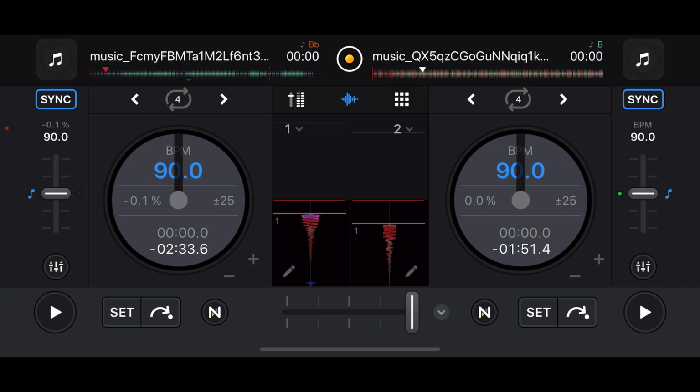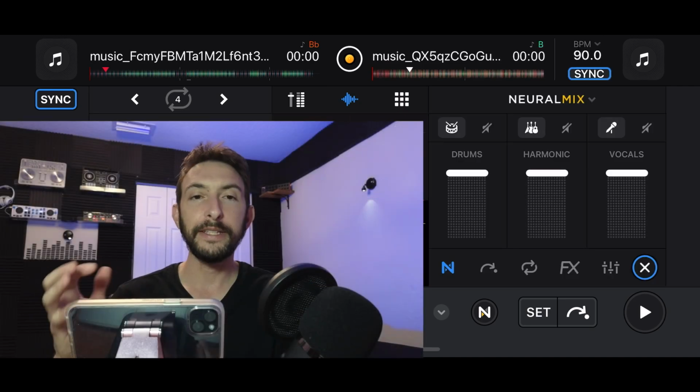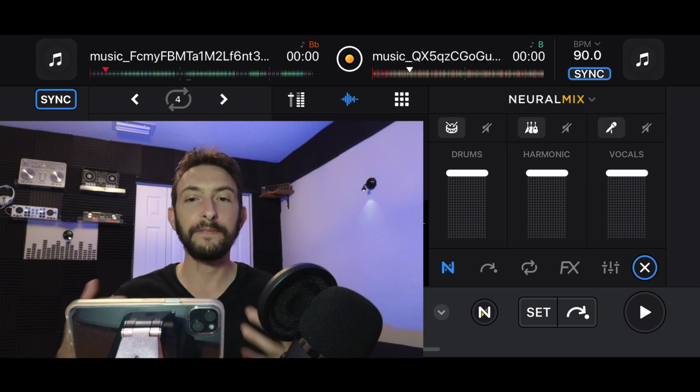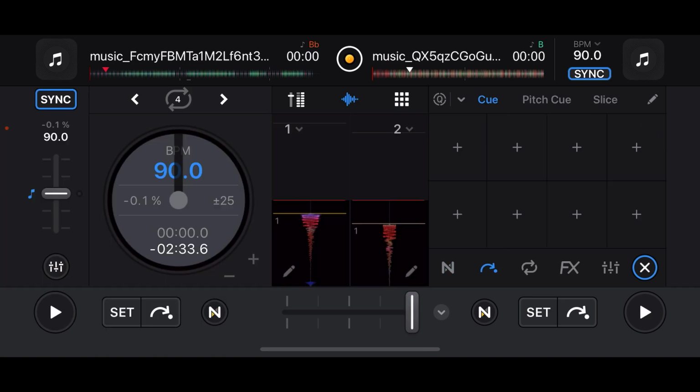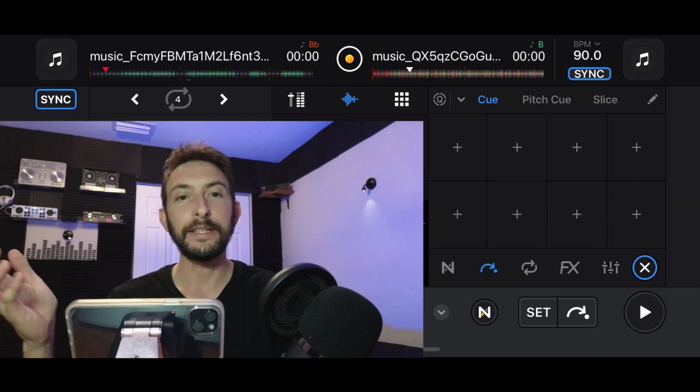So here we are in pro mode, and it may look like there's no way to access the cue points, but we're going to have to press some buttons. Down here on the bottom right and the bottom left, there's something that looks like a mixer, like some volume faders. So we're going to press that. Now when you press that, it gives us access to all the amazing features in the software. The first one's NeuroMix. The second one is the one that we're going to use to set cue points.